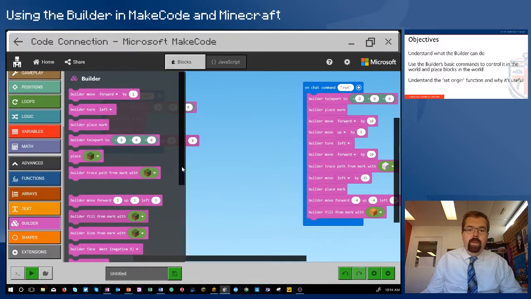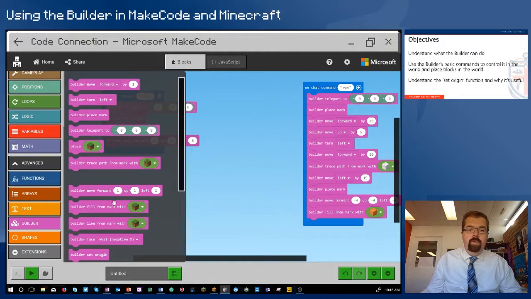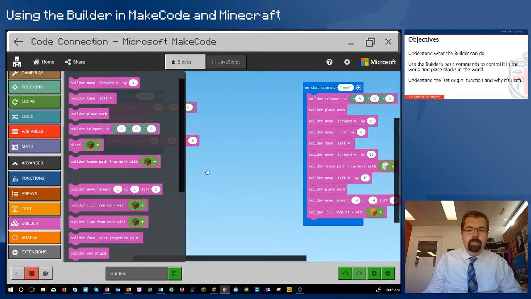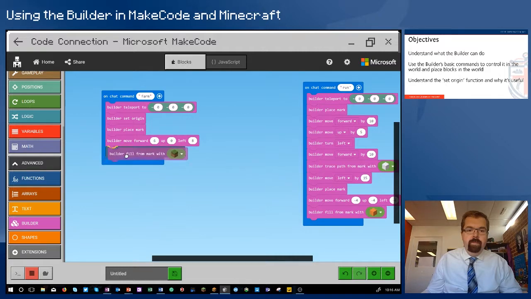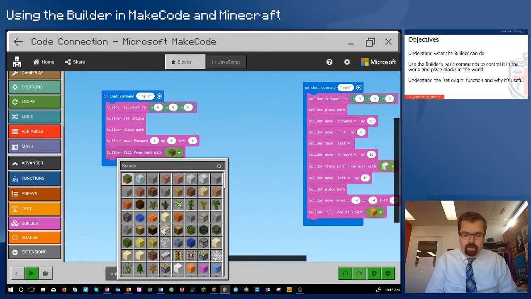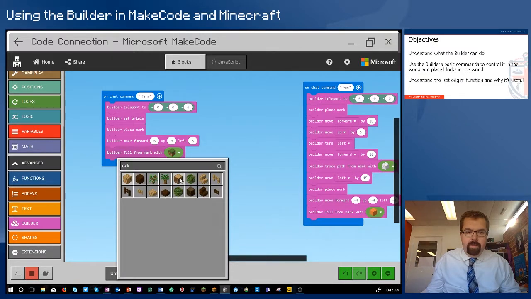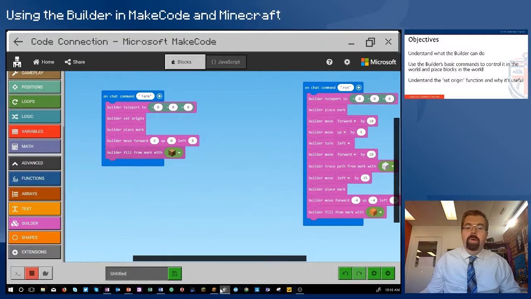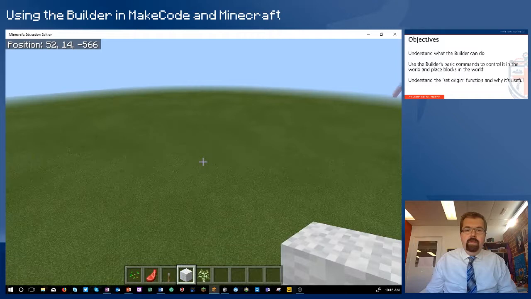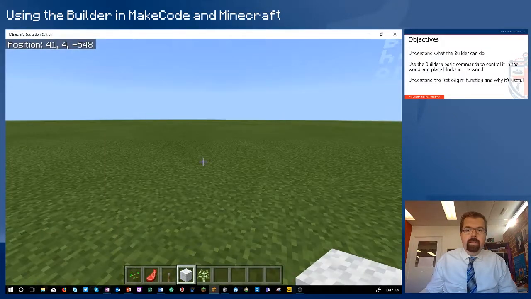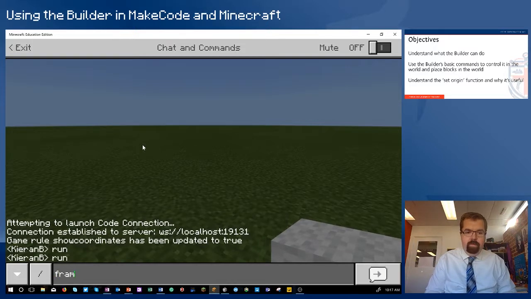And as we used before, I'm going to use the builder fill from mark. Let's put that in there. Now to make this look like one of the village farms that we're used to in Minecraft, I'm going to set the first lot of blocks to some oak wood. And we'll search for oak. I'm going to go in and show you what that looks like, so you can see how we're building this code step by step. Type the word farm.